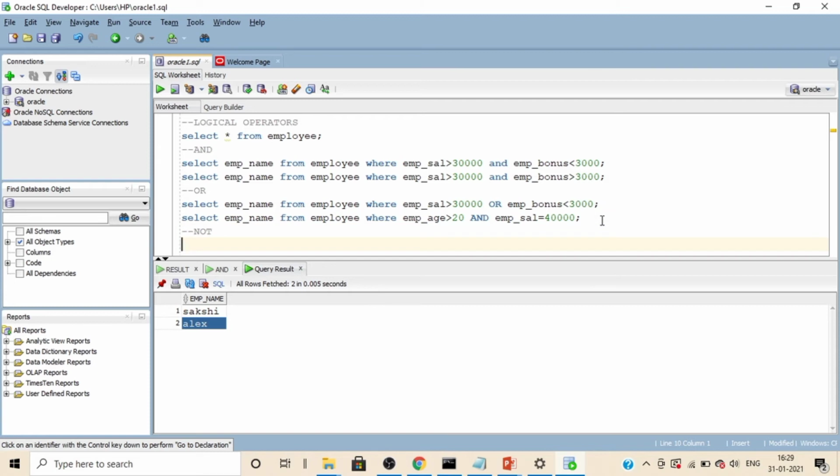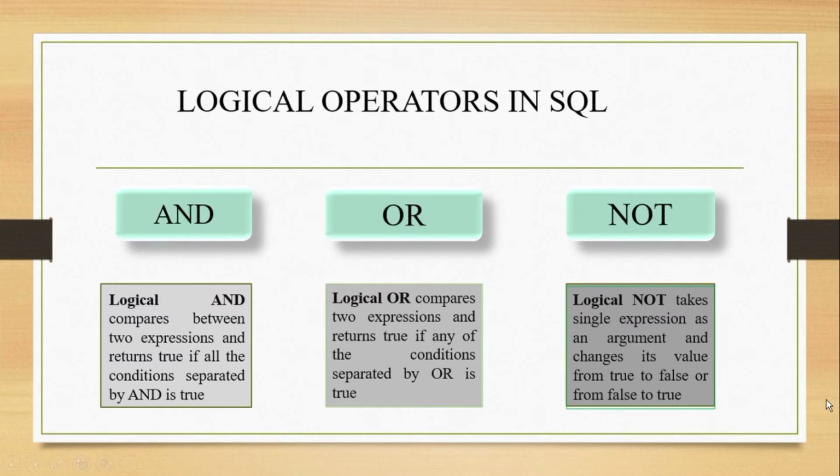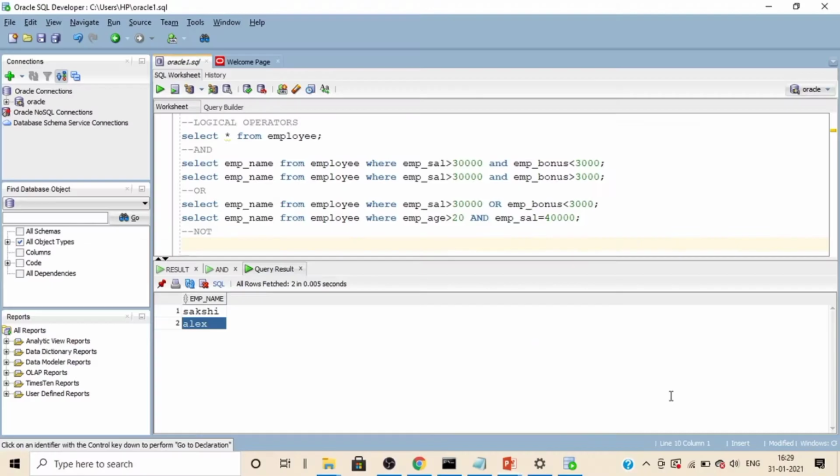So now we'll go with the other logical operator called NOT. As we have previously discussed from the PPT, logical NOT takes only a single expression as an argument and changes its value from false to true, or if it is true, it changes its value from true to false. So let's see with an example to get a better idea.